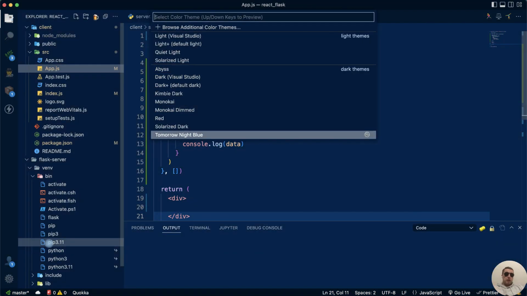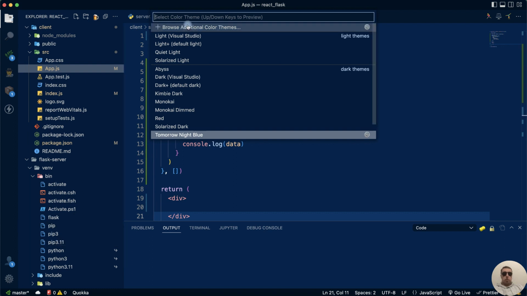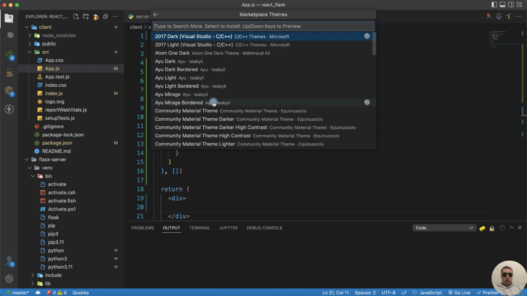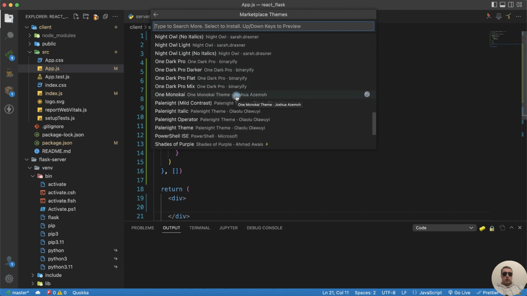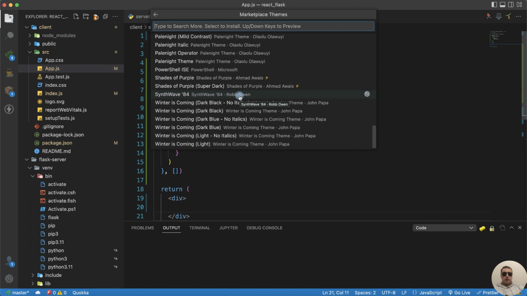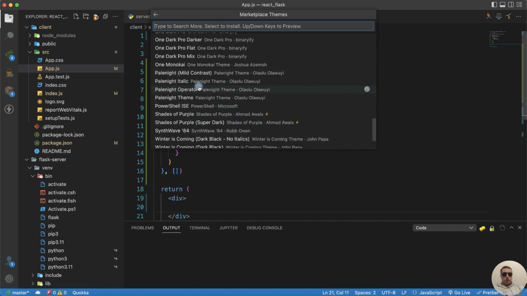If you don't have the color theme which you want, you can choose browse additional color themes and choose it from here. There are a lot of themes there. I think you will definitely find something for yourself. Choose any theme, for example these.